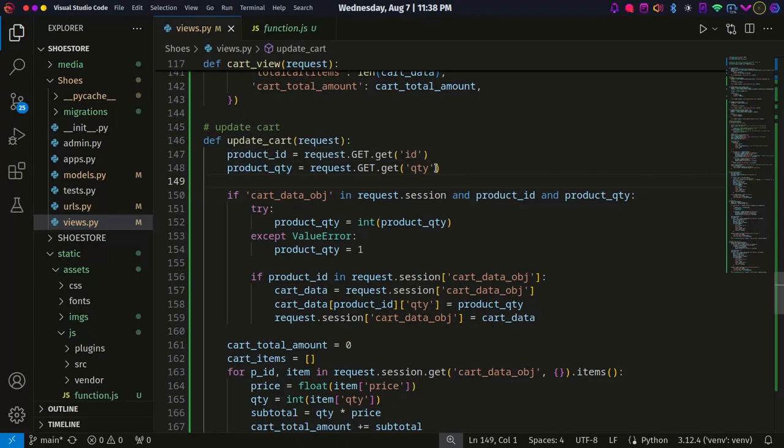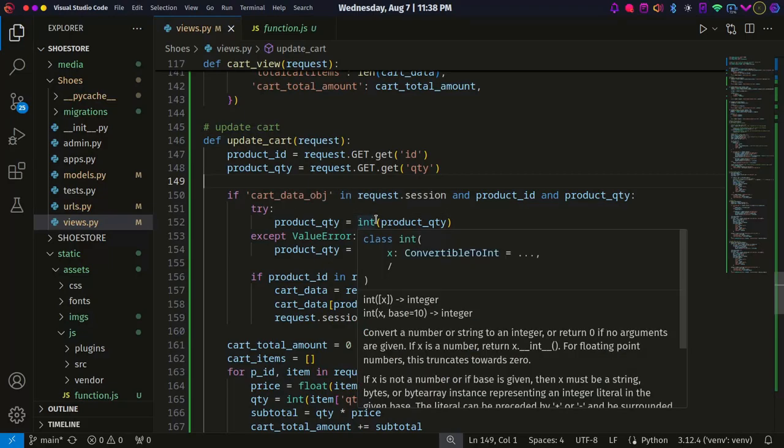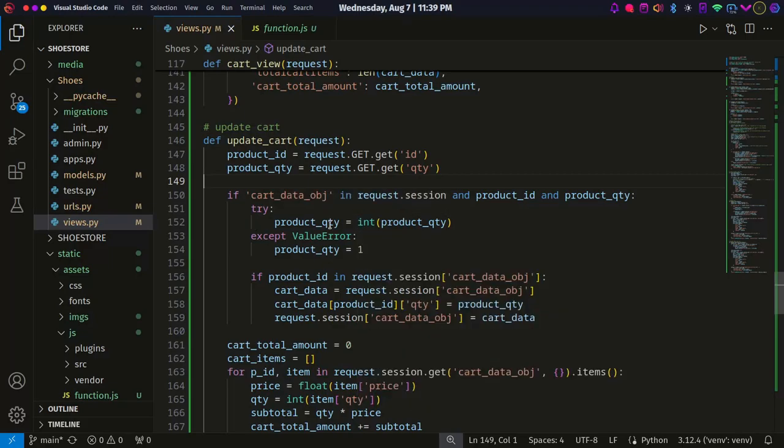For us to update all other fields, here we are checking if this cart data object is in the session, and also the product ID and the product quantity, whether they're in this session. Then we are using the try and except method. We are trying to get the product quantity, and also we are getting the product quantity in terms of an integer.